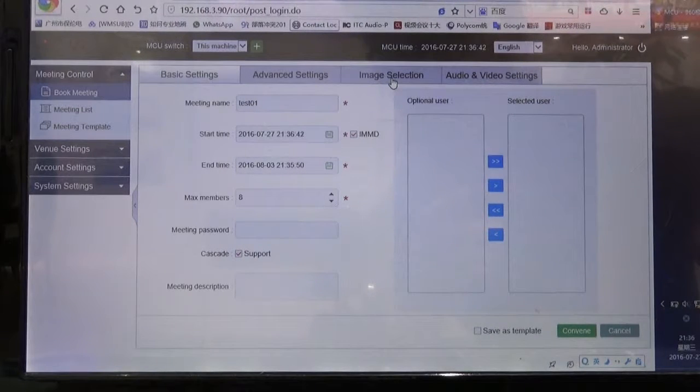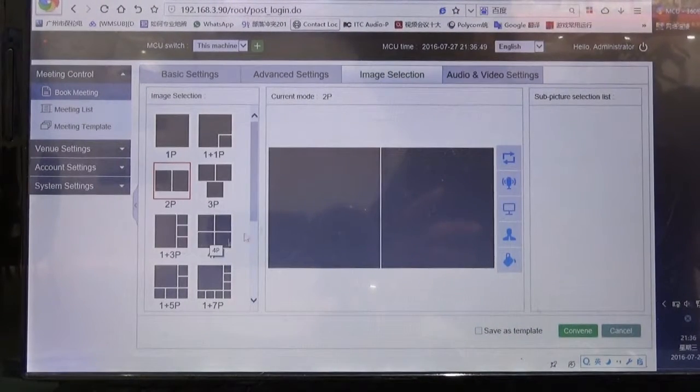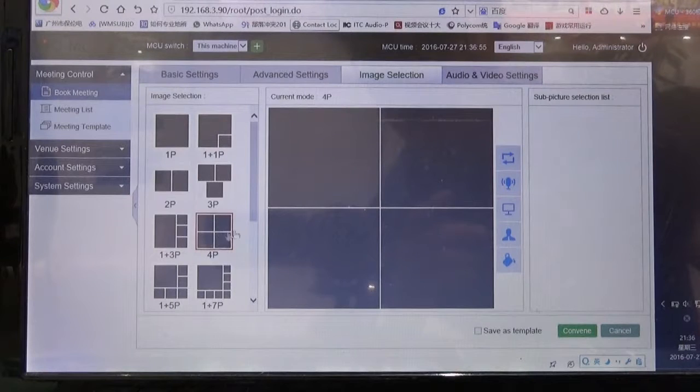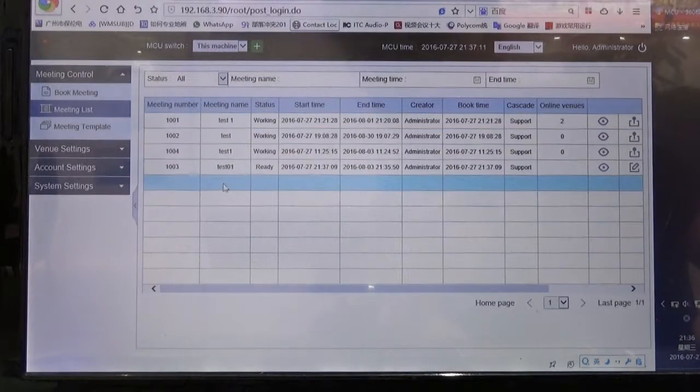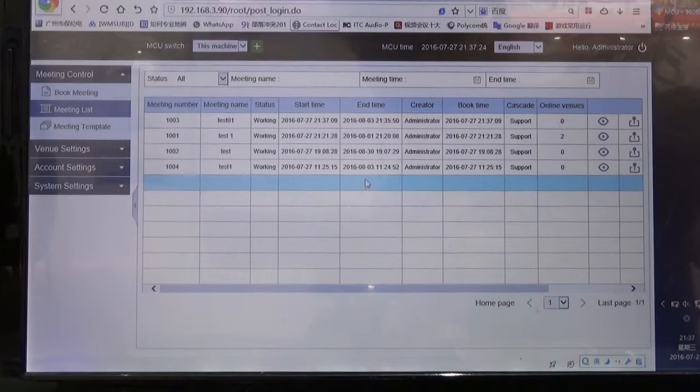Finished. We can go to set the image selection here. Today, because we have 2 sets of video conference systems, we choose the 4 image selection here. Choose this 4P, because we have 4 video signals, 2 from cameras and 2 from the PC. Finish, and then we press the convene button here. Then in here you can see the meeting number I just created is 1003. This is the meeting number, and this is the meeting name test 01, and the information about these meetings you can see in here.